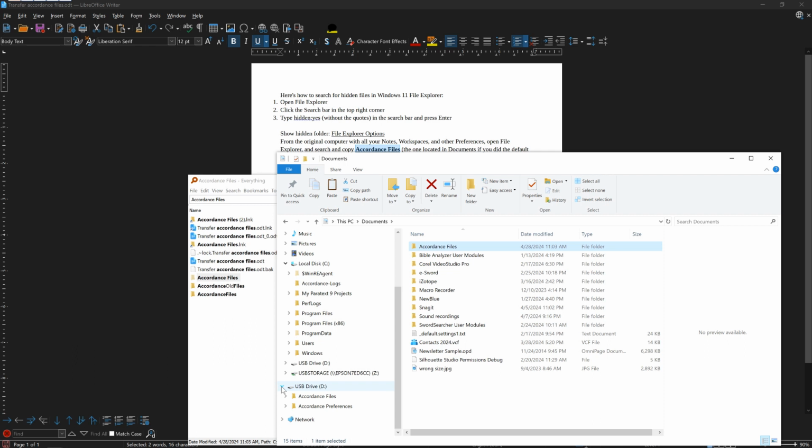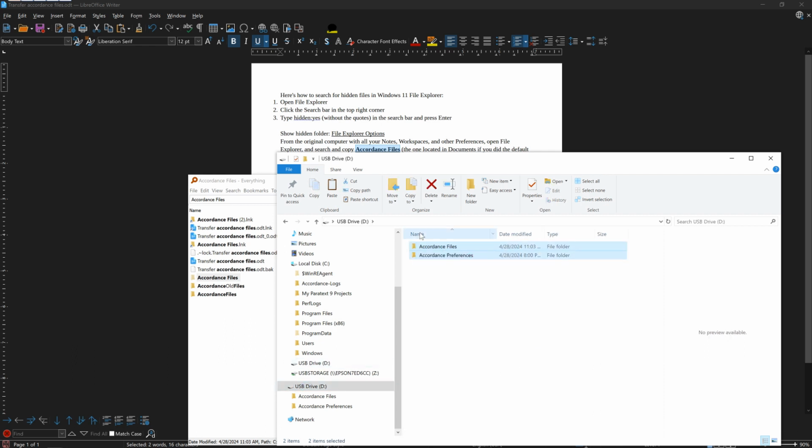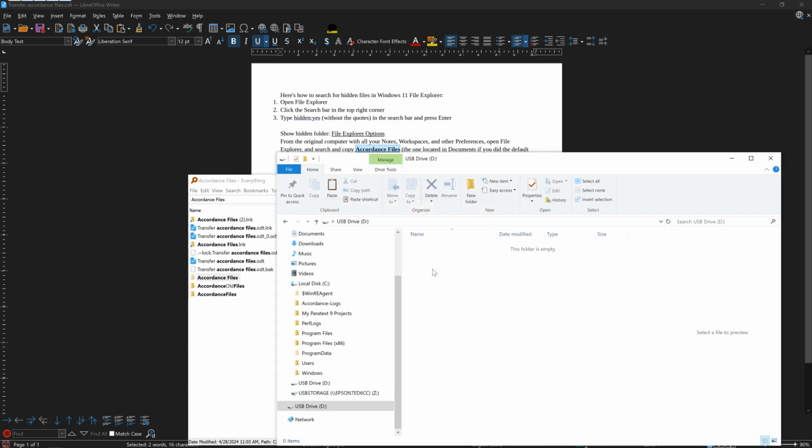So here's my thumb drive, and I had already done this video, so I'm going to delete this from my thumb drive so I can redo it again. Okay, so I'll paste the file we just copied into this thumb drive.